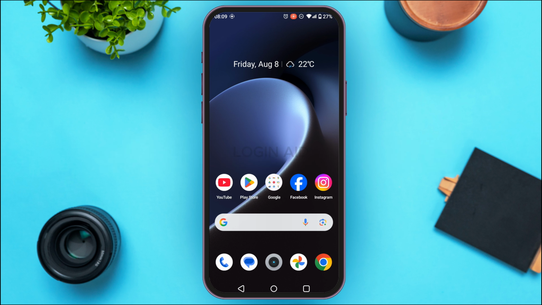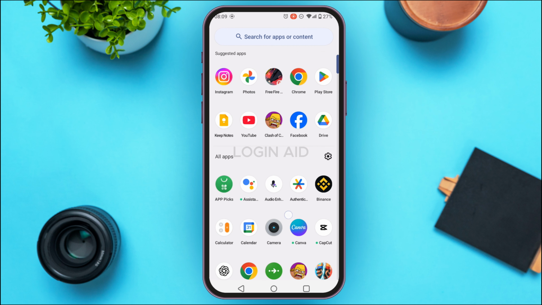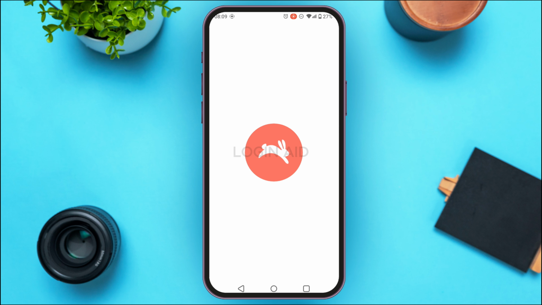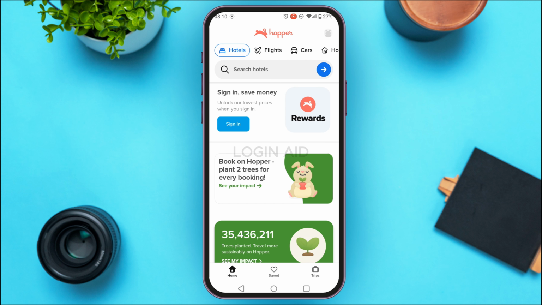So in order to create it, what you have to do is launch the Hopper application. If you do not have this application, you can download it from the Play Store or App Store. You can see over here the Hopper application has been opened. Initially, you'll be led to this kind of interface.